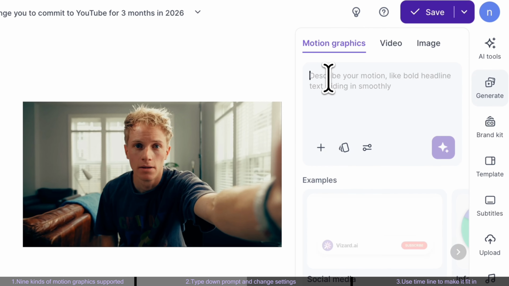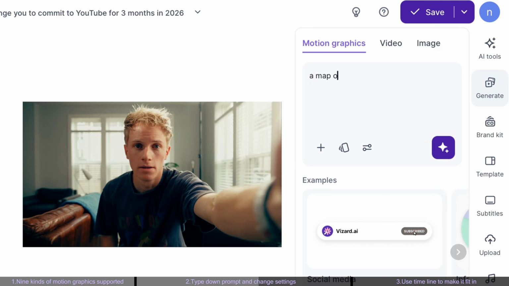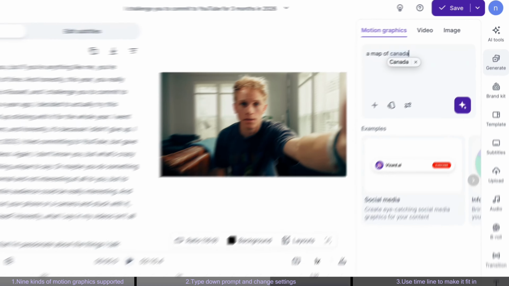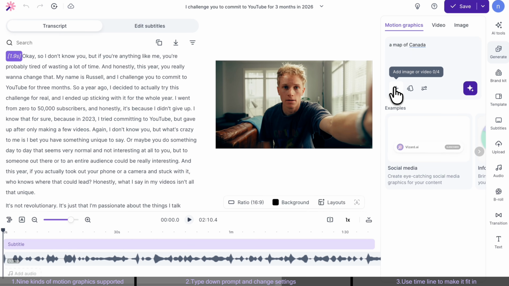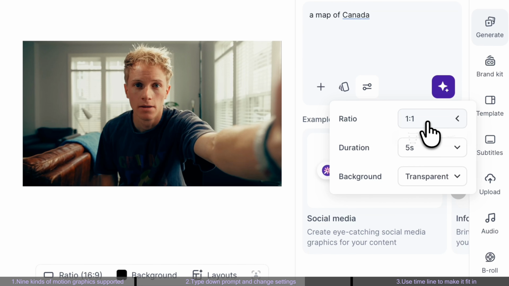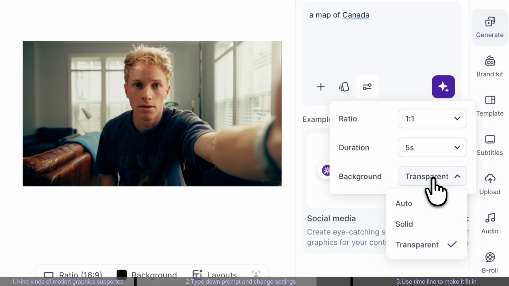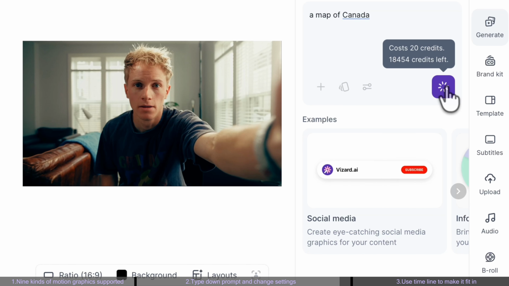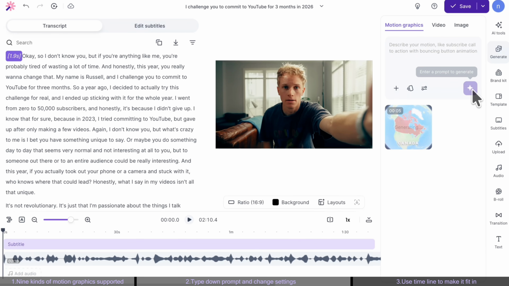Now you'll see a prompt box. Simply type a short description of the motion graphic you want to create. You can also upload an image or video as a style reference if you want the animation to match a certain visual look. Next, choose your aspect ratio, set the duration, and select a background style that fits your video. When everything looks good, click Generate. In just a moment, Vizard will create the motion graphic based on your input.